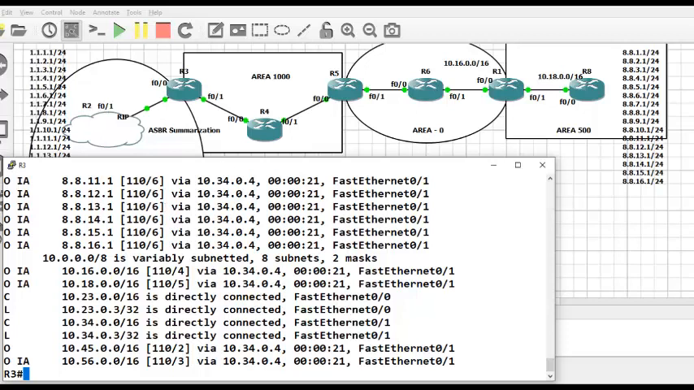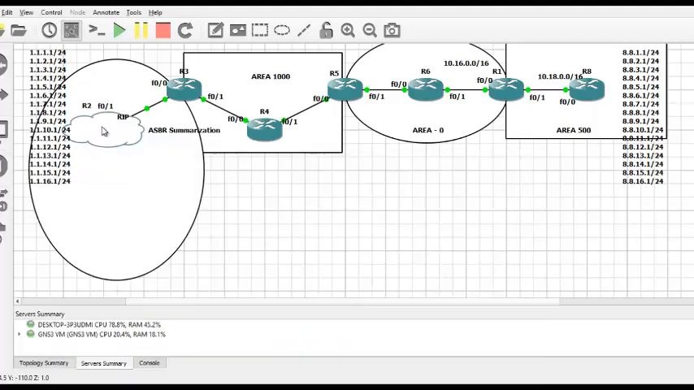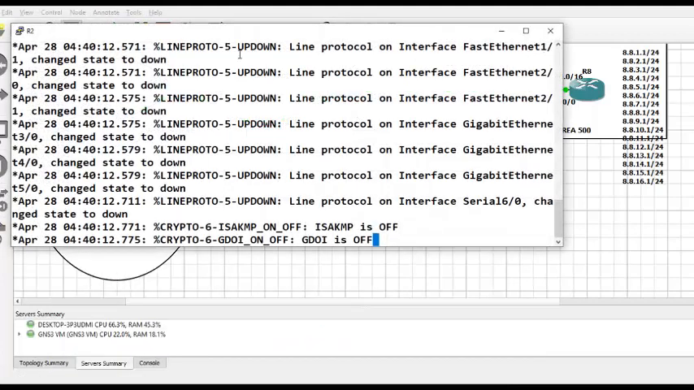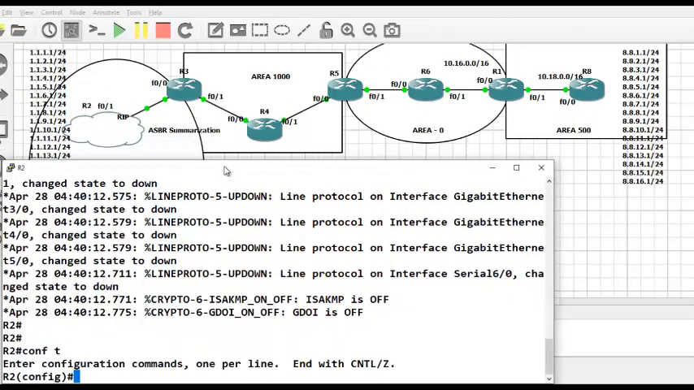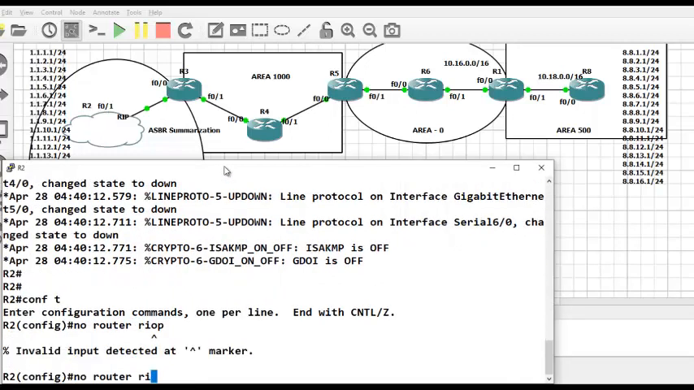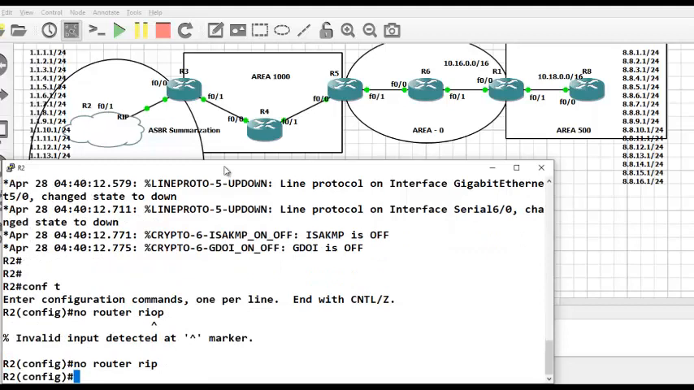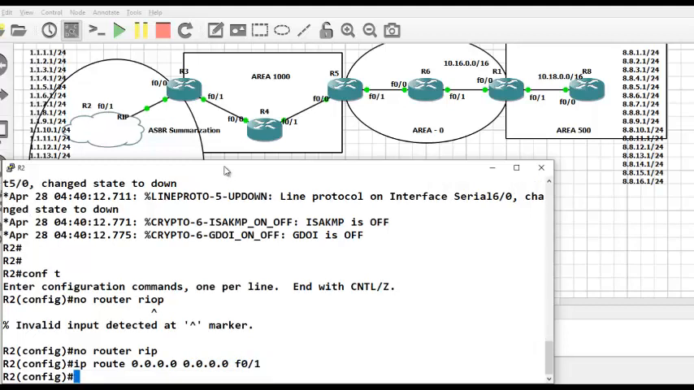Even on router 2, the internet, I'll remove RIP. No router RIP. I'll just write a default route for replying to the traffic, for the return traffic. Send the traffic by F0/1. So this is the ISP using this default route to reply to you.